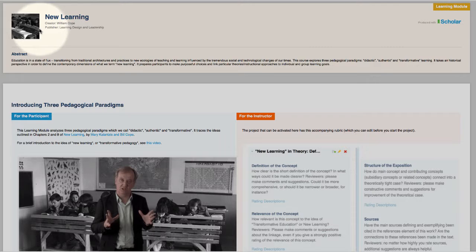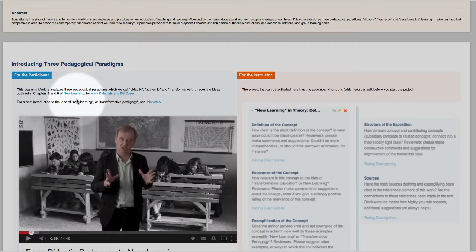So here we are now in the New Learning learning module, and you can see here that we have two sides of the page. After the little introduction, the abstract, we have two sides of the screen. And one side of that screen is labelled for the participant or for the learner, depending on what terminology you want to use. But the other side is called for the instructor or for the teacher, again, depending on the terminology that you want to use.